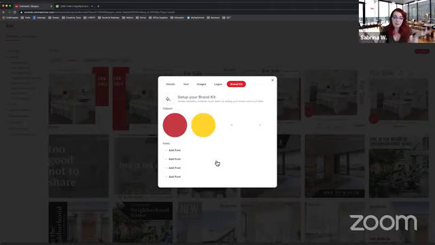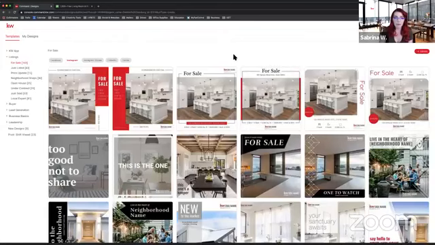And then there's no save button here. So once you're done adding everything, you just hit the X to close out and that will automatically save for you guys.